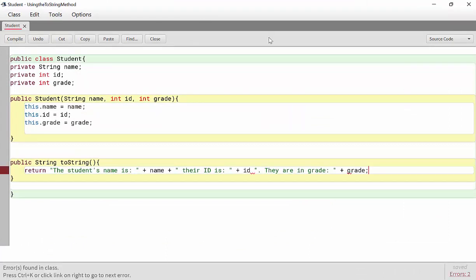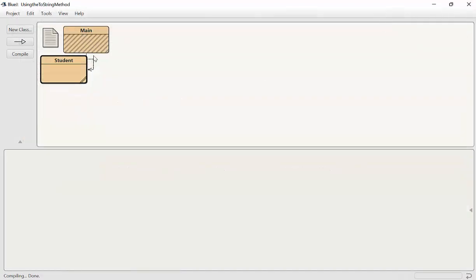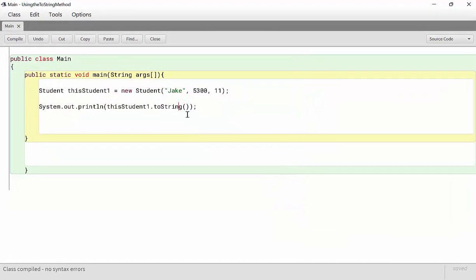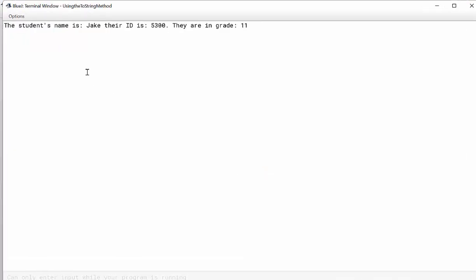Let's go ahead, let's compile. What am I forgetting here? Let's see, return, the student's name is, their ID is, and ID. Oh, we forgot a plus sign here. And now we can compile. And what we're going to do is we're going to take a look at our main method. And in our main method of our main class, we're calling the toString method. Let's go ahead and run this now and see what it gives us. And it's going to give us what we're looking for. The student's name is Jake. Their ID is 5300. They are in grade 11. So we have overridden the toString method.